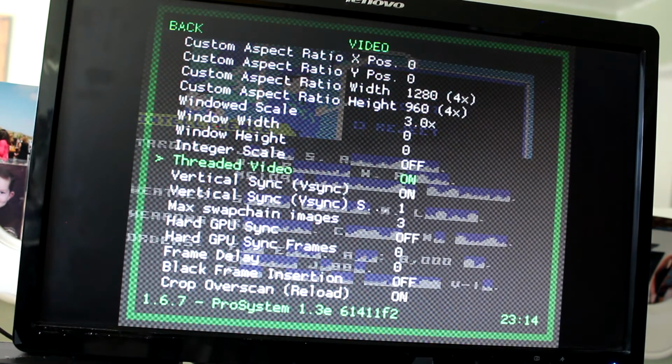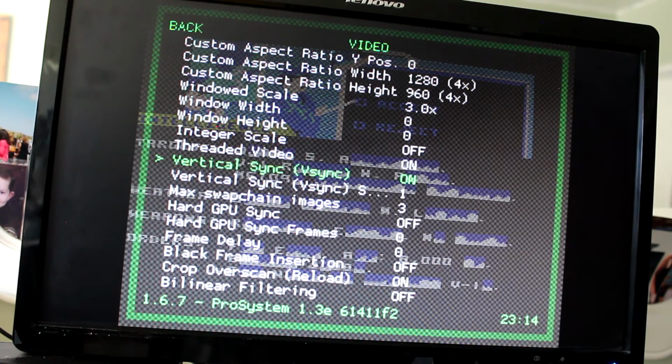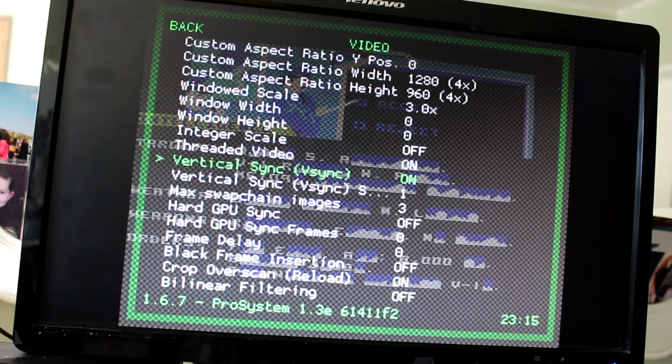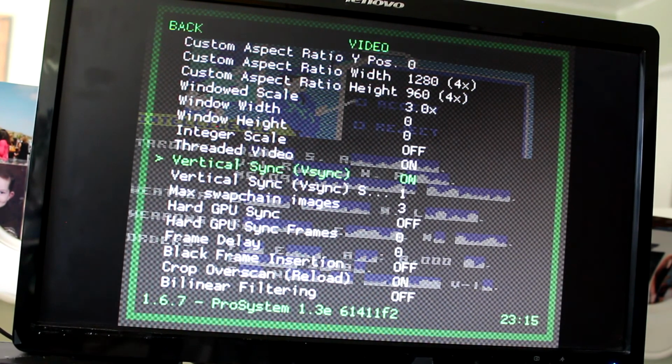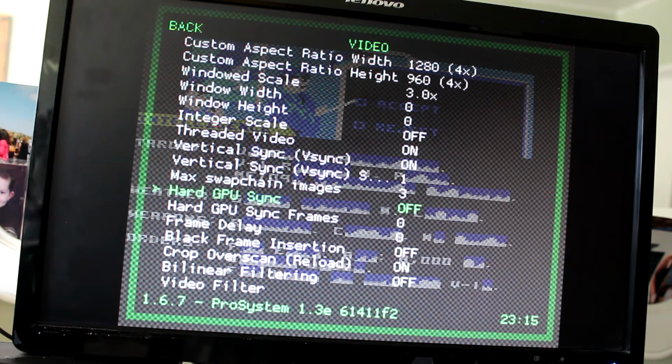Then we have threaded video, which I suggest always leaving on. It means that the processor is using multiple threads to emulate this game, so it's giving it the full performance that it has. We have vertical sync, which often makes no difference and can be disabled for a very small performance upgrade if your system needs it. Then we have many advanced settings we're not going to cover here, such as GPU sync.